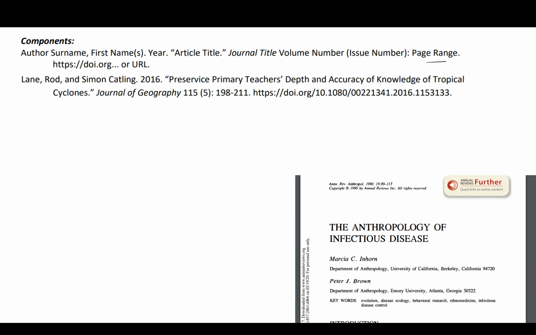This is how you cite from a journal article. First of all, the components are, it must have an author's surname. Start with the family name, followed by the first name, and then the year, and then the article title, the journal title, the volume number, the issue number, the page range, and the URL. Now this might seem very confusing, so let's do this slowly one by one. So you look at the examples here.